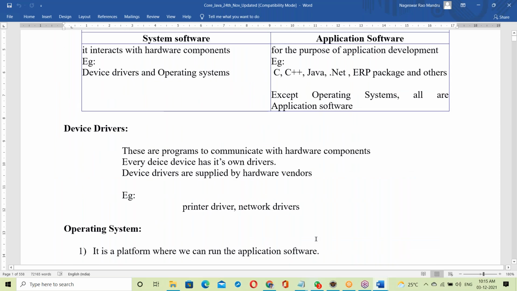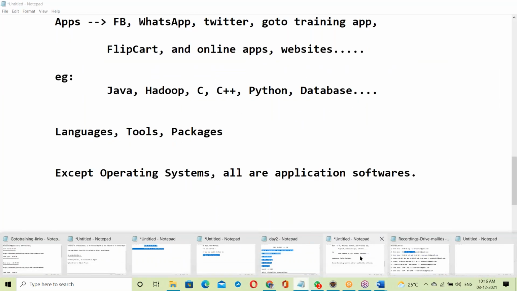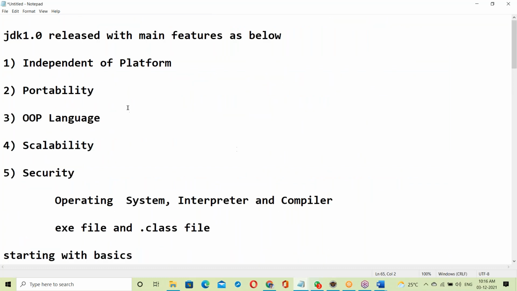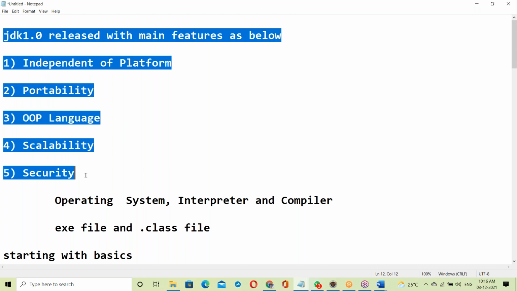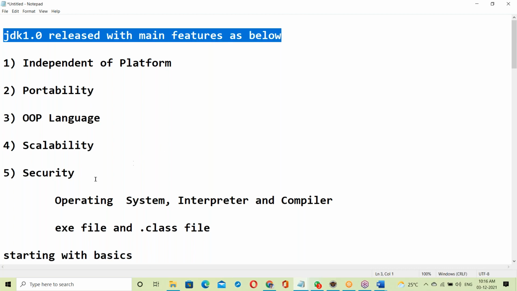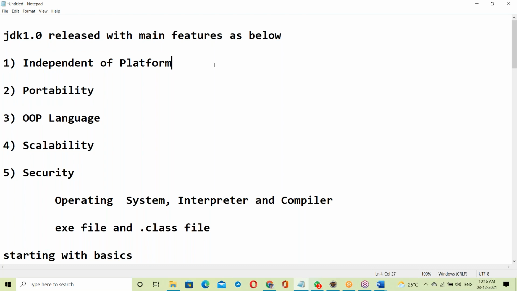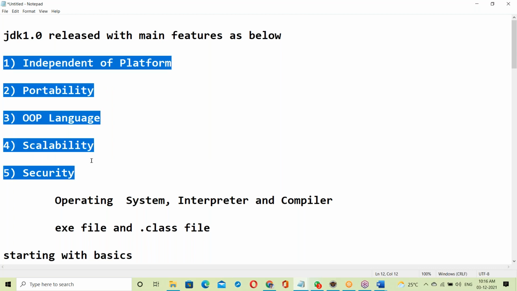So, whatever we have discussed till now, today's topic. It's in a document. Let me review today's topic here. Today's topic is Java features, right? JDK 1.0 was released with the main features. Yesterday we discussed this list. Today we discussed these features: platform independence, portability, object-oriented language, scalability, and security. This is today's topic.